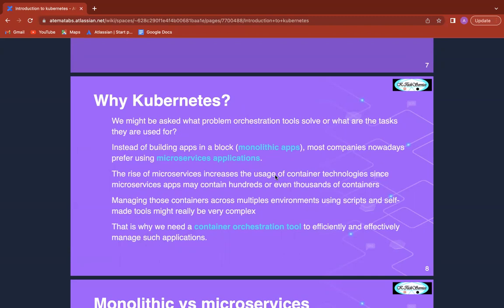So because of that came microservice applications, which means that these applications are built separately from each other, though they may depend on each other. The coming of Kubernetes has helped in solving this problem.